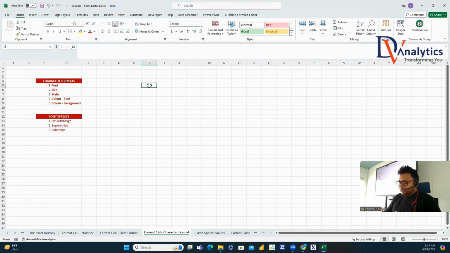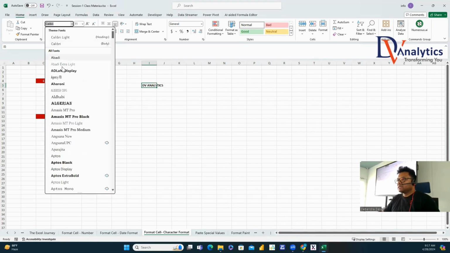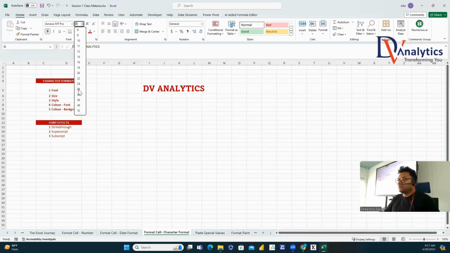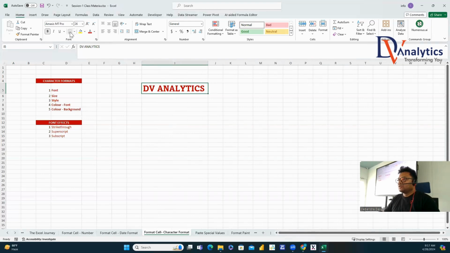For example, if I write DV analytics, this is the normal text. I can go to here and make it bold. I can change the font style to Amasis MT Pro. I can make the font this maroon color. I can increase the font to 26. And I can also select underline. Can you see this?